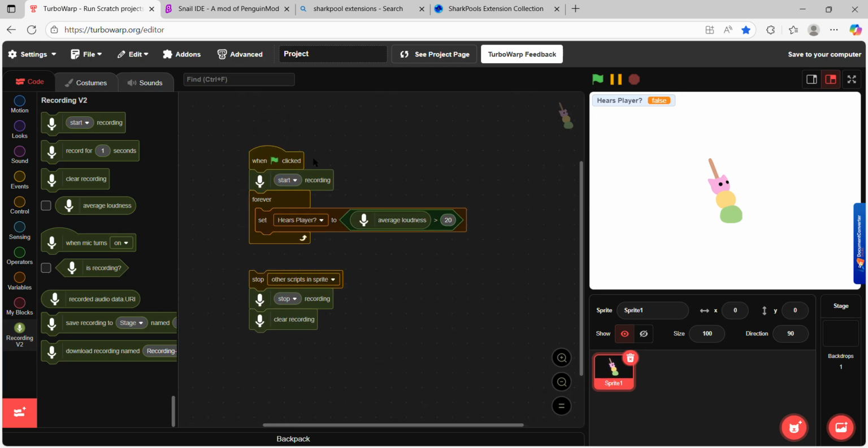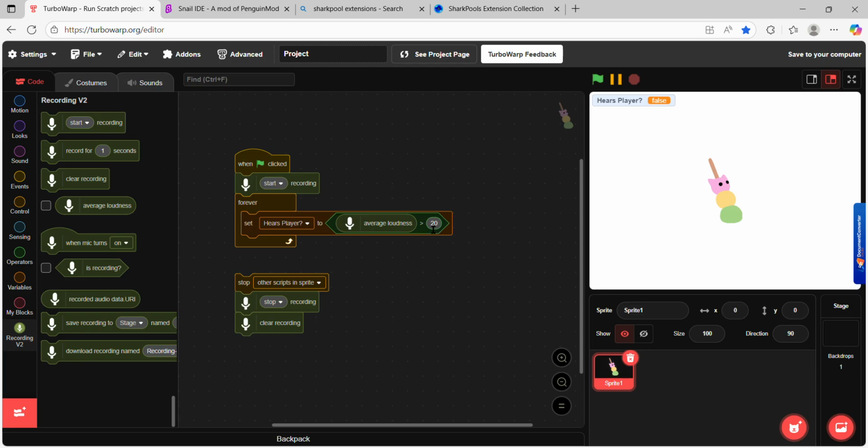So these two scripts basically can make the game hear you. The larger this value is, the louder you need to be for the screen to hear you.